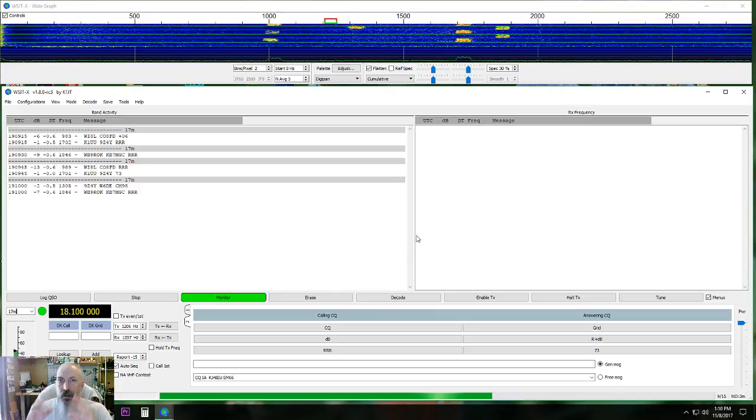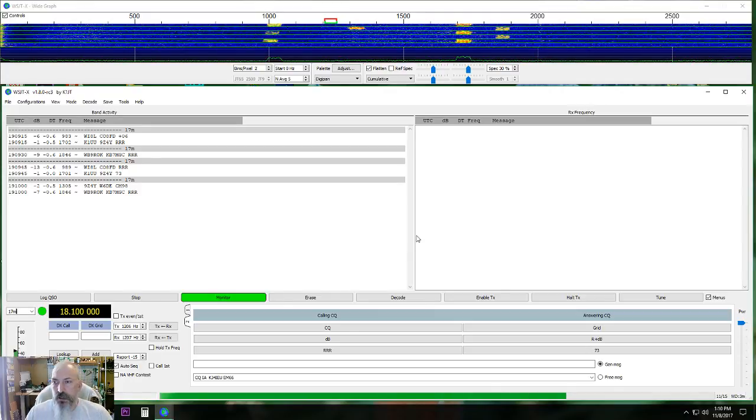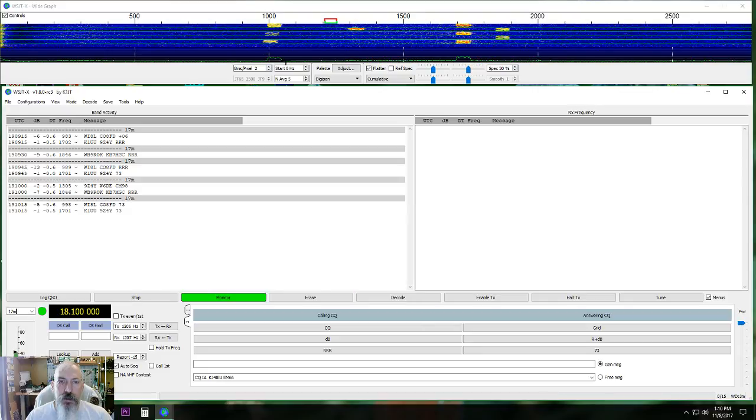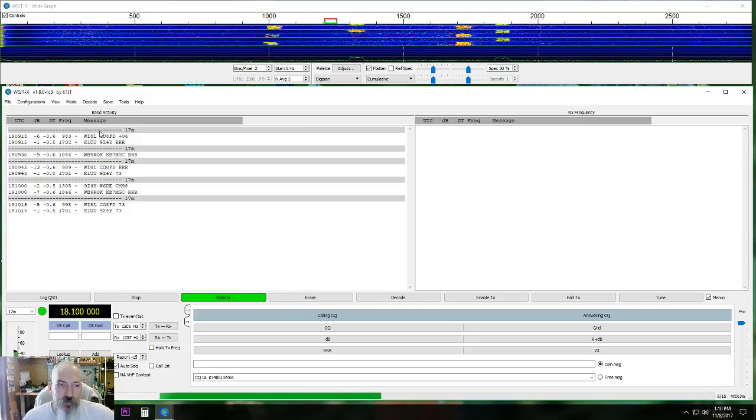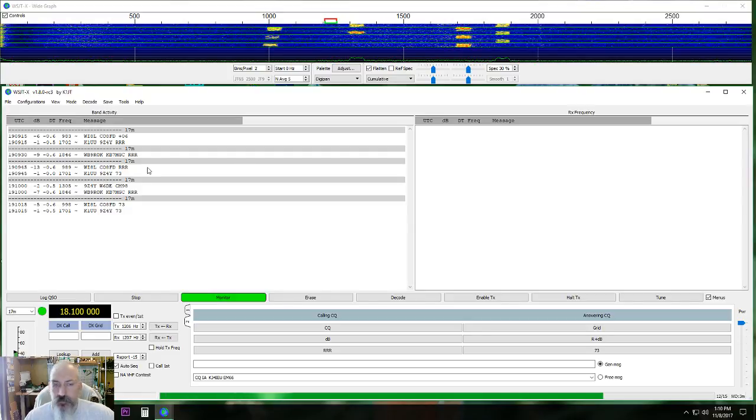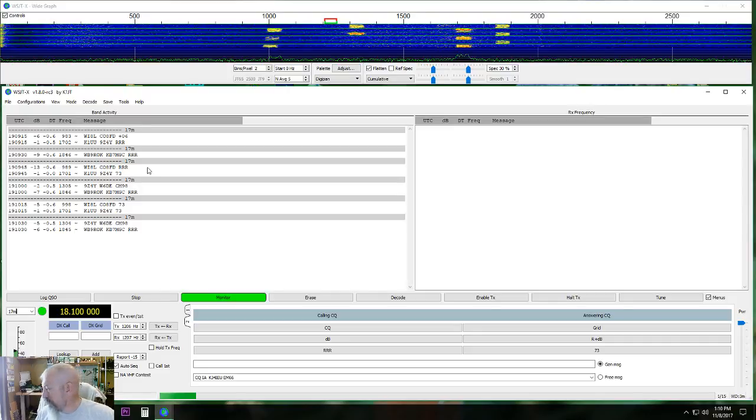Alright, so that's kind of what it sounds like, just a beeping tone over the radio waves. And this is what it comes across as here on the graph. This column over here that you're starting to see this writing come down, you notice these gray lines, that just represents every 15 second listening set and every 15 second transmit set. I'm listening, because again I'm not transmitting at the moment.